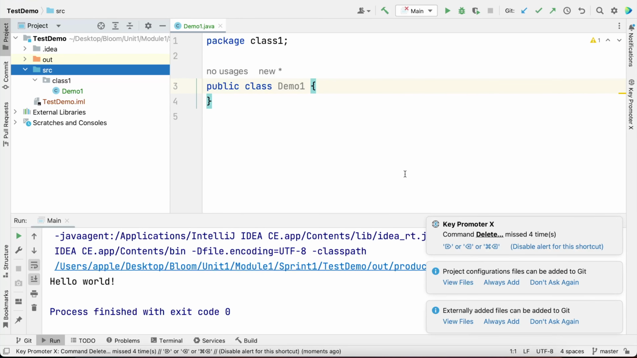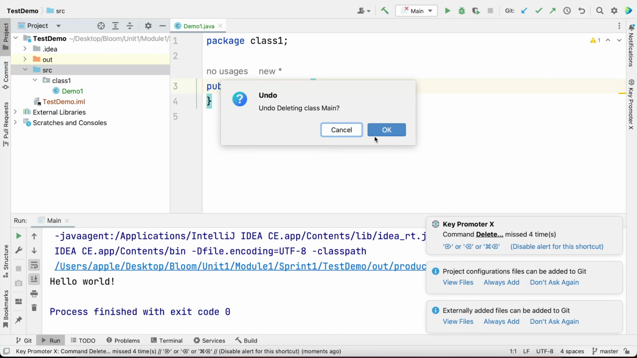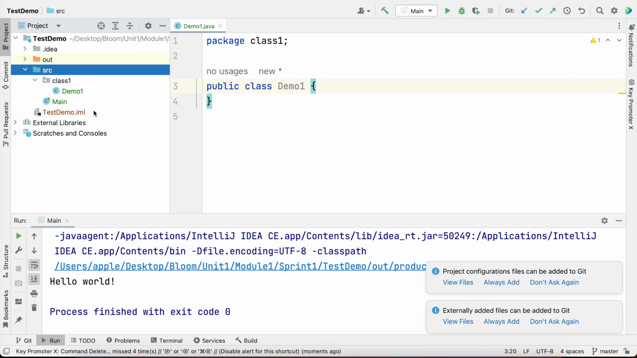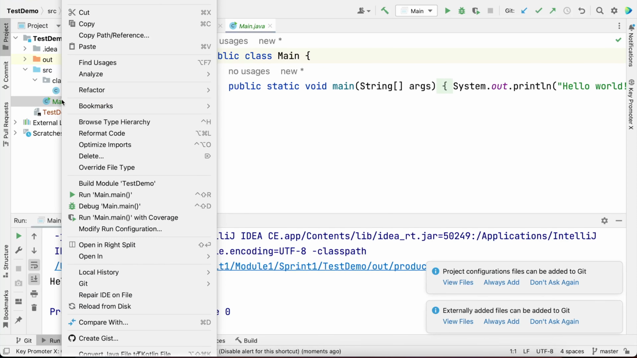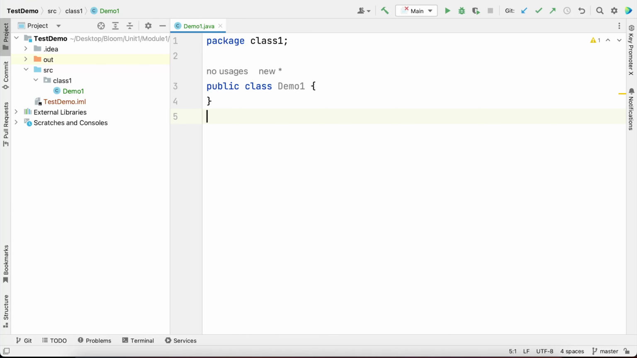Now if the IntelliJ is opened, I can press the Control Z to bring that file. So I press Control Z and then I say OK, or Command Z on Mac, and this file is here again. But what if I delete this file and if I open this project the next day and if I try to press Control Z, I will not be able to bring this file again.